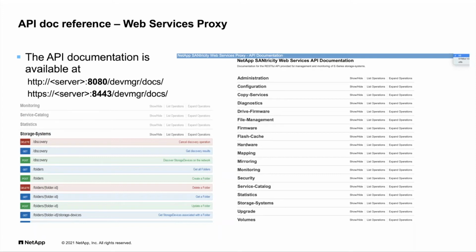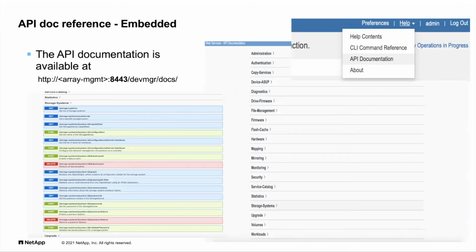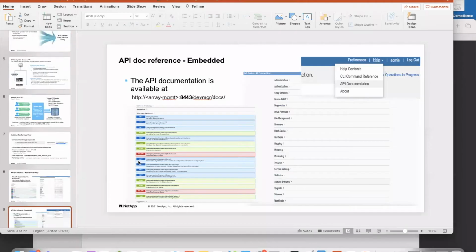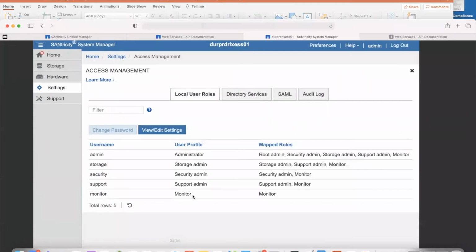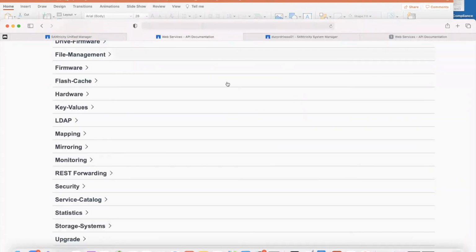Next slide I have the embedded API on newer storage arrays. They are very similar. The proxy one has more categories and endpoints, as you would rightly suspect. Okay, now let's move back to my browser. Take a look at the API documentation.